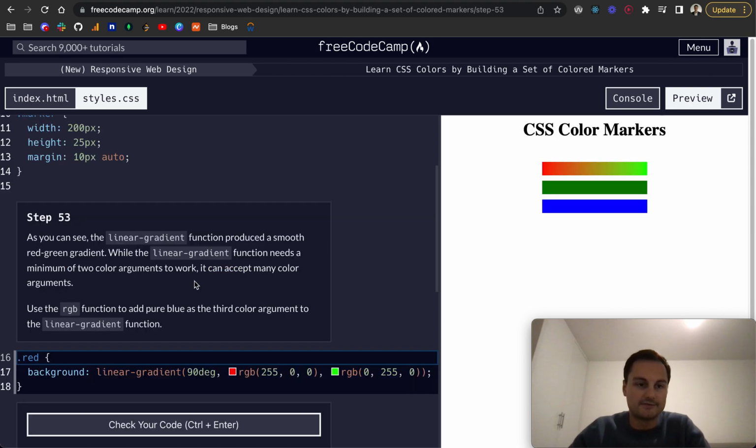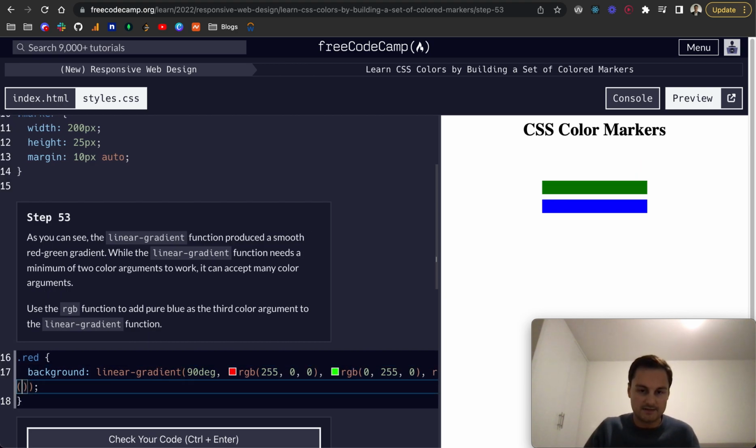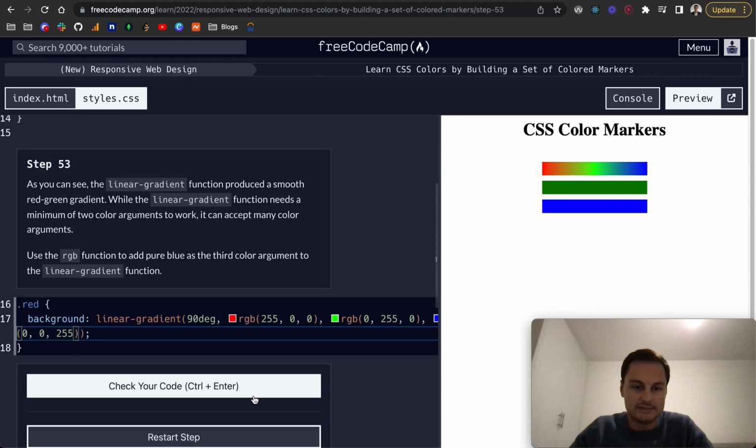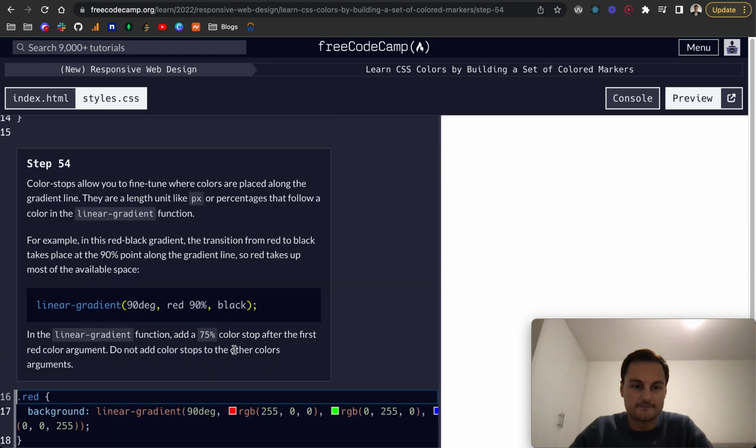Cool. Step 53, as you can see, the linear gradient function produced a smooth red-green gradient. While the linear gradient function needs a minimum of two colors, it can accept many color arguments. So it looks like we want to add a third, and that will be pure blue. So RGB will be 0, 0, and then 255. And there we go. We've got our sort of full color gradient there between the three.